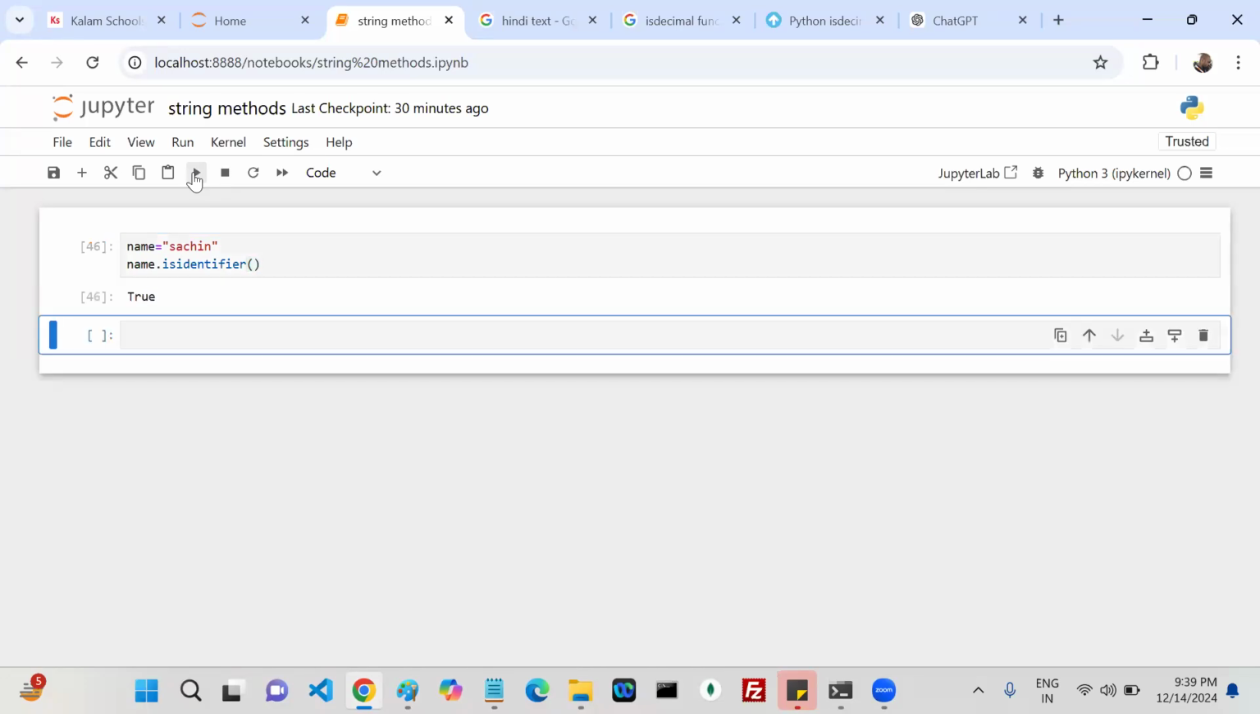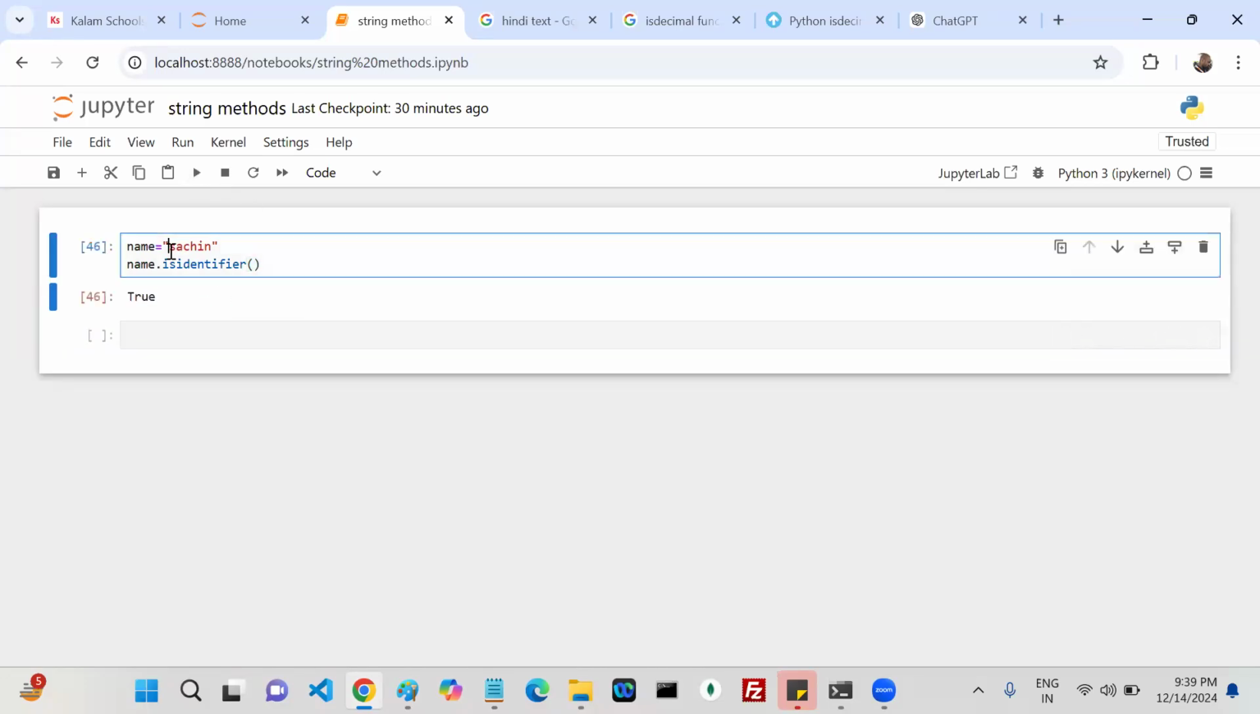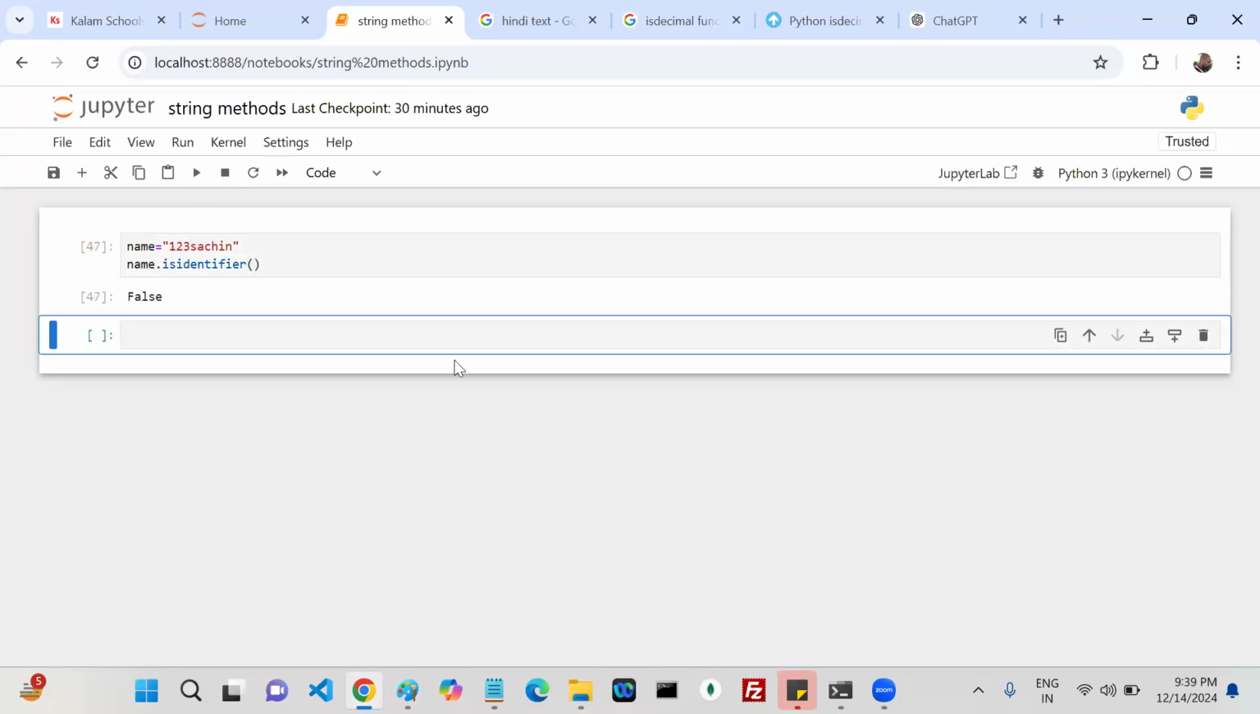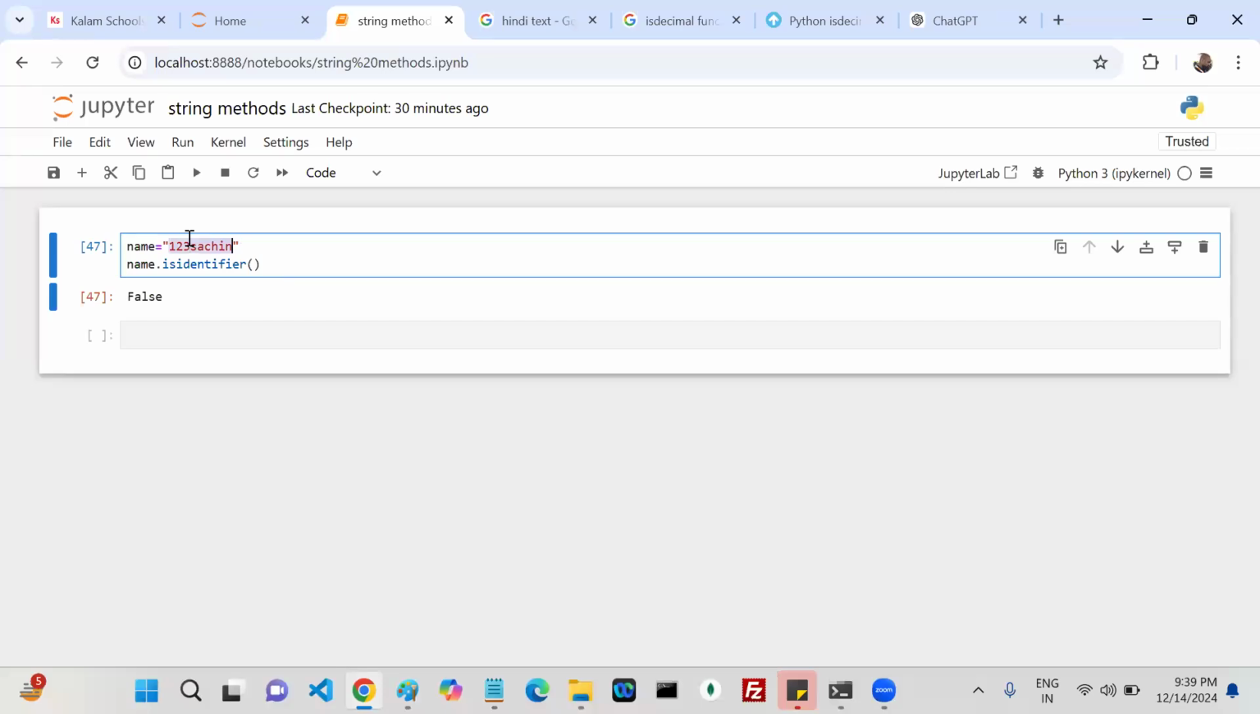isidentifier. Now if I write it like this, it gives false. Identifiers we already discussed at the time of variable creation. In variable creation, the name is nothing but an identifier. If any variable starts with a digit like 1, 2, 3, is it a valid identifier? No, it is not an identifier.